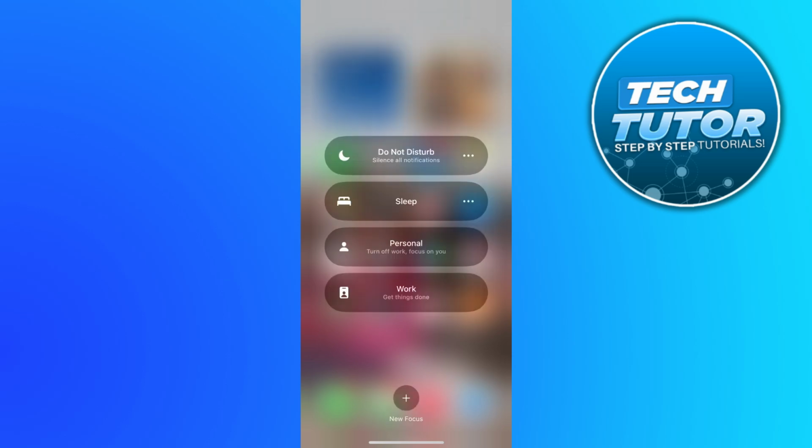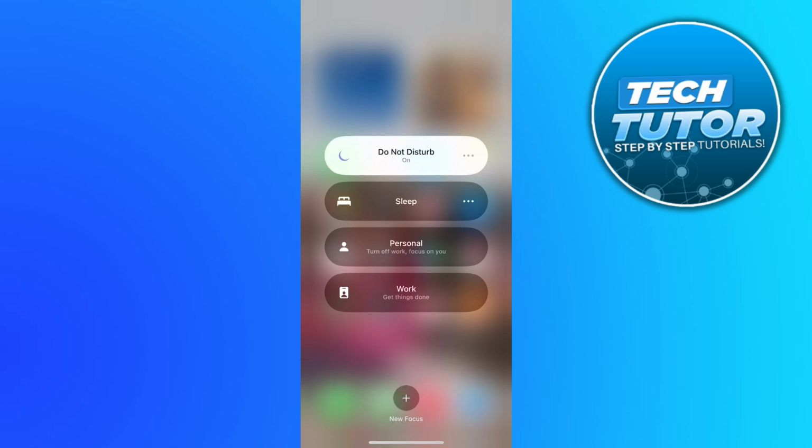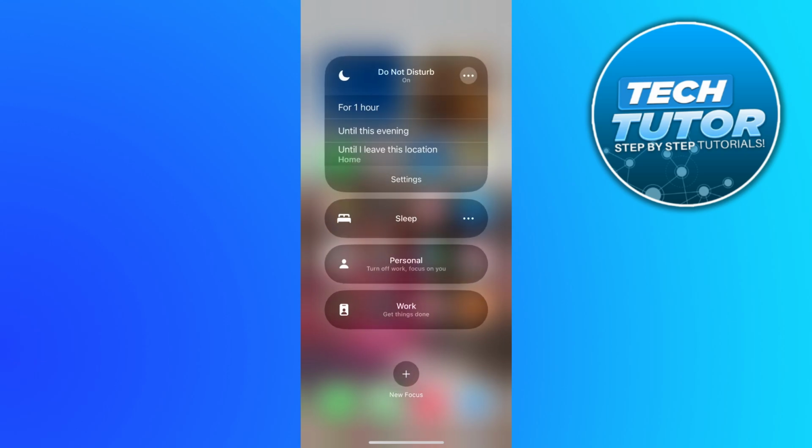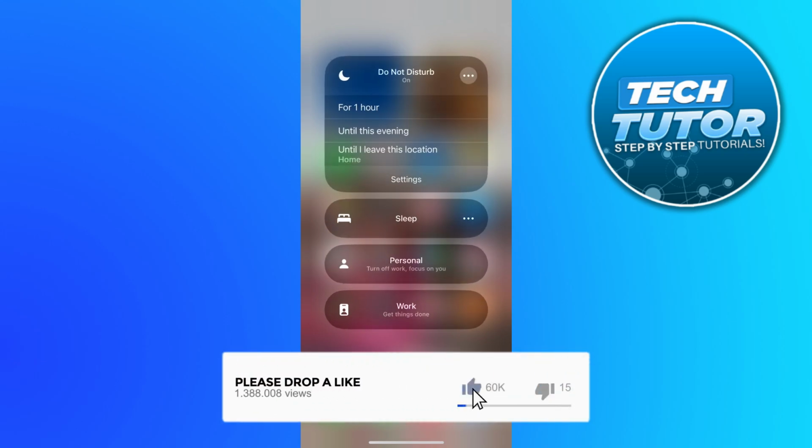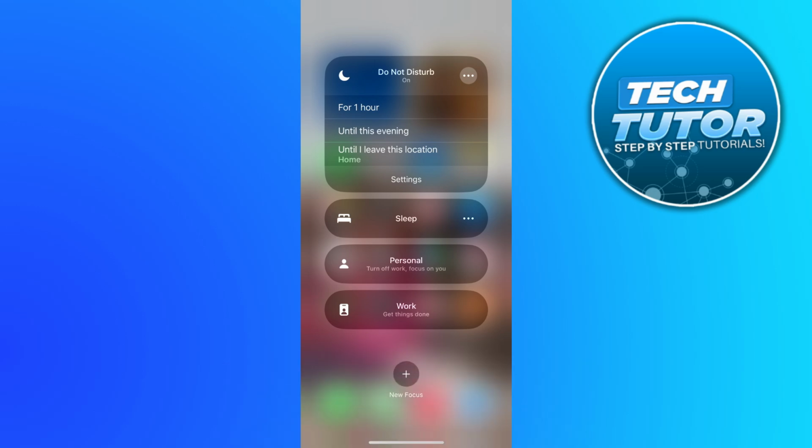So from here, if you look at the top, we've got the Do Not Disturb option. What we can do is press to turn this on, just like so. And if we press onto the three dots to the right hand side of this, we can choose how long to have the Do Not Disturb on for. So you've got a choice for 1 hour, until this evening, or until I leave this. So you can go ahead and choose that from there.